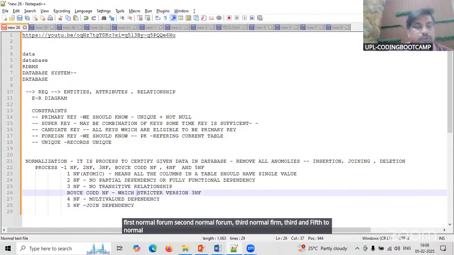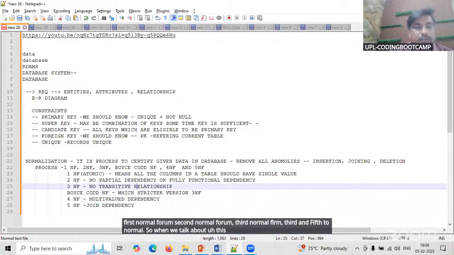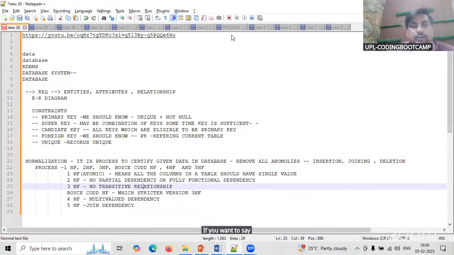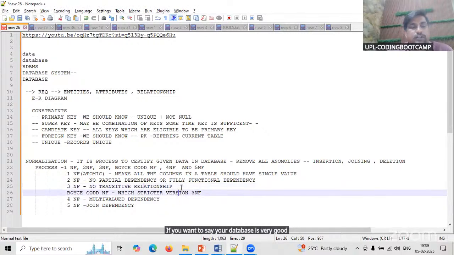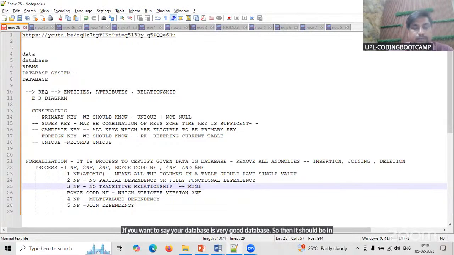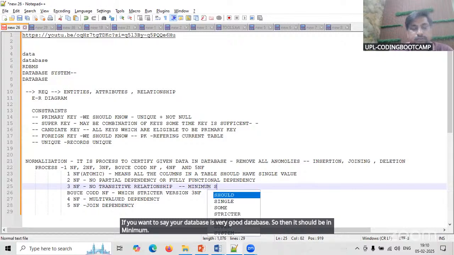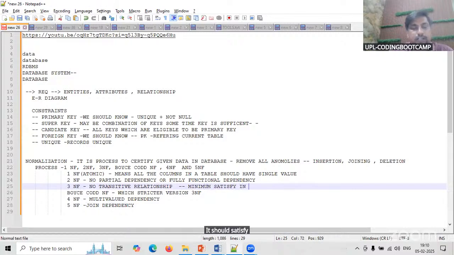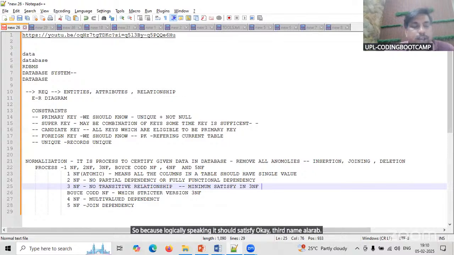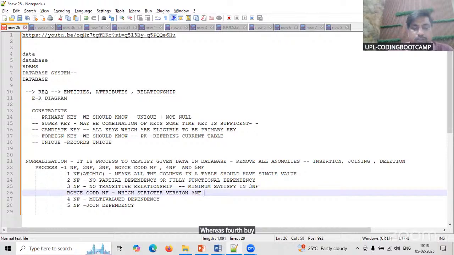So when we talk about this, if your database design is said to be a very good database, then it should satisfy, at minimum, third normal form. Because logically speaking, it should satisfy third normal form. Whereas with Boyce-Codd, if we implement this, sometimes we lose.